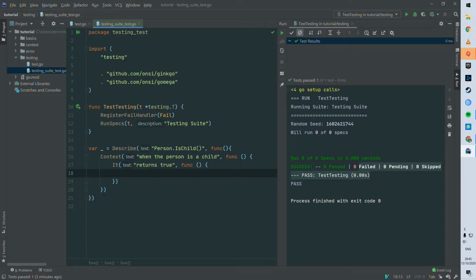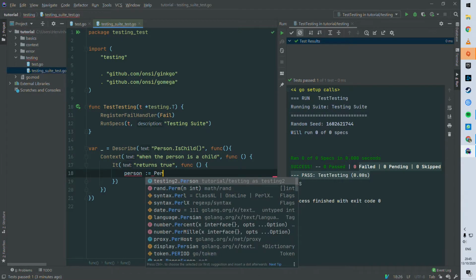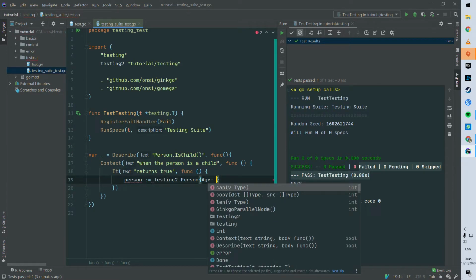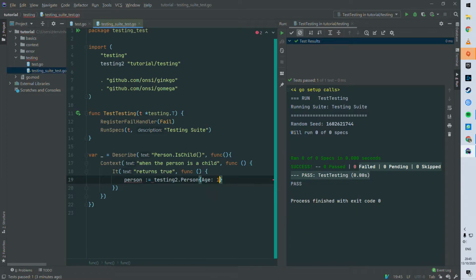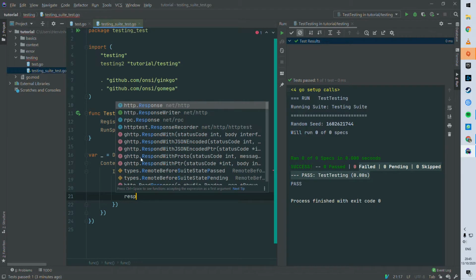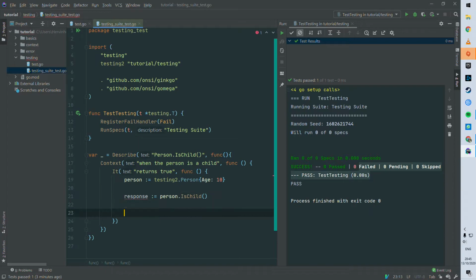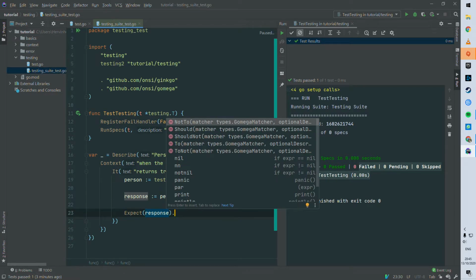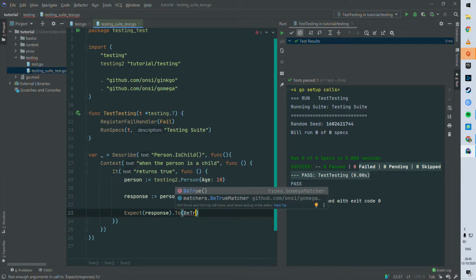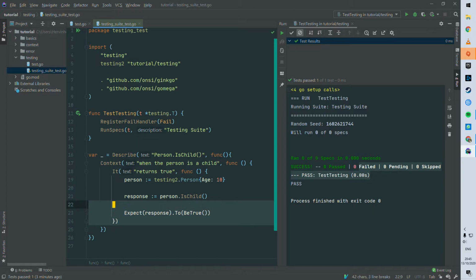Then our first logical unit is just that when the person is a child, it's supposed to return true. For that, we just need a person with the age 10. And then we're just gonna store the response in a variable, from person.IsChild. And then that's where Gomega, the matcher library I was talking about, happens. So Expect and then ToBeTrue. It's pretty classic in terms of testing language. You can see how simple and expressive this first Context block is. And we can run it.